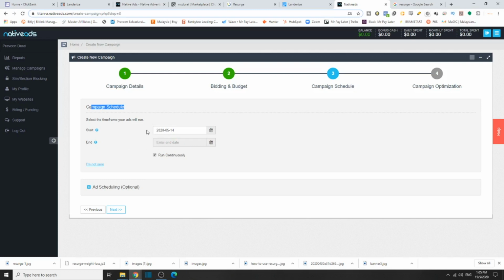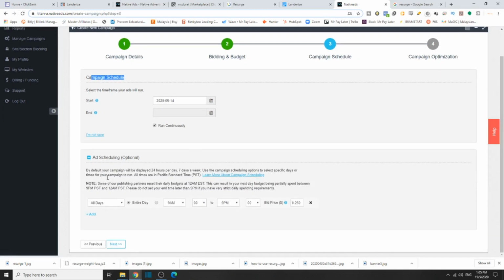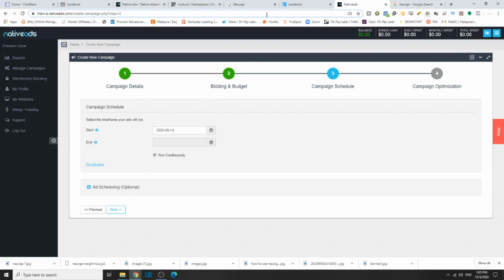If you leave it as is and hit this run continuously button, it will keep running 24 hours. Or if you cancel this button, you can set a date where it should run. You can even set your ad to run at a particular time, and how much bid to put for that particular time. I like this part over here. They're very specific about how you can set the bid for each time period. That's pretty interesting, something I've never seen before. I think I've seen it before, but not in a lot of ad networks.